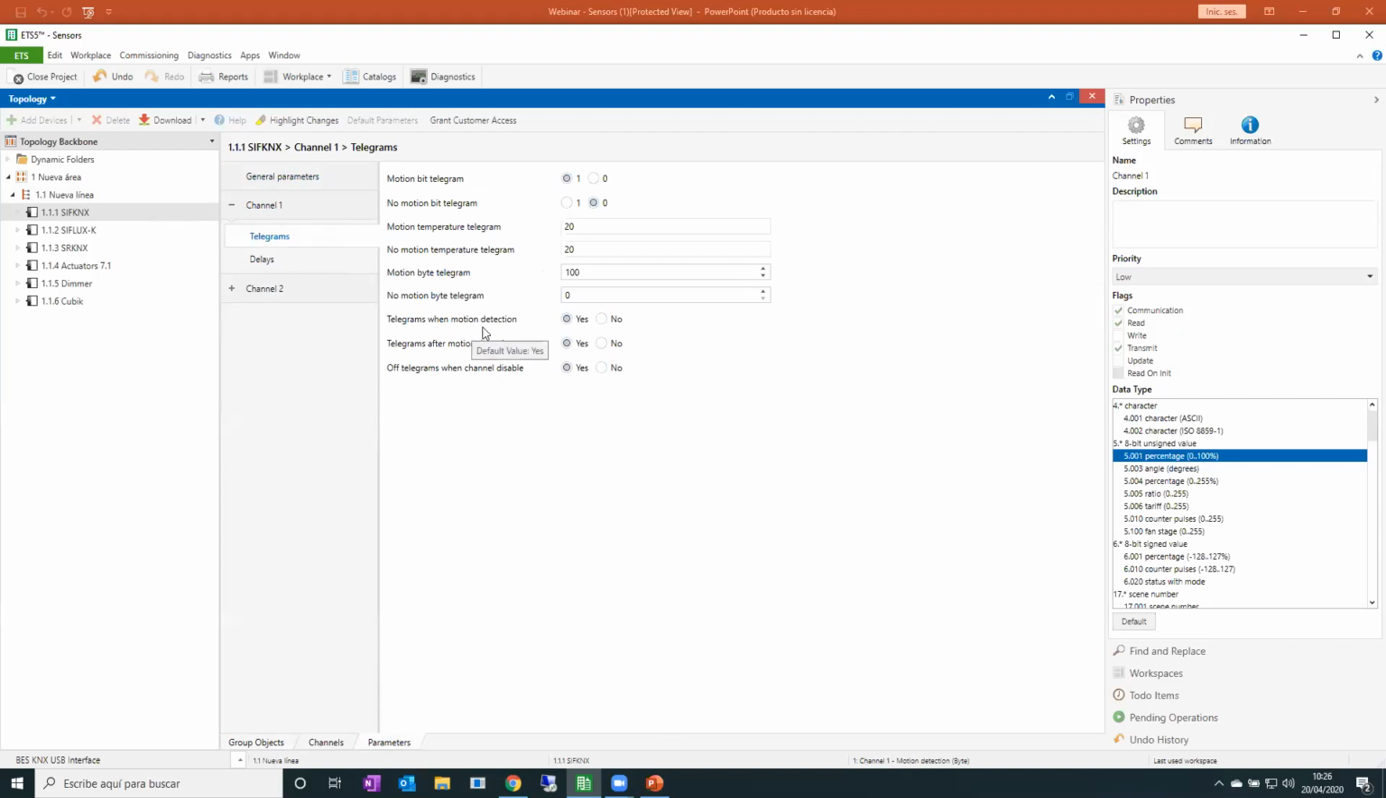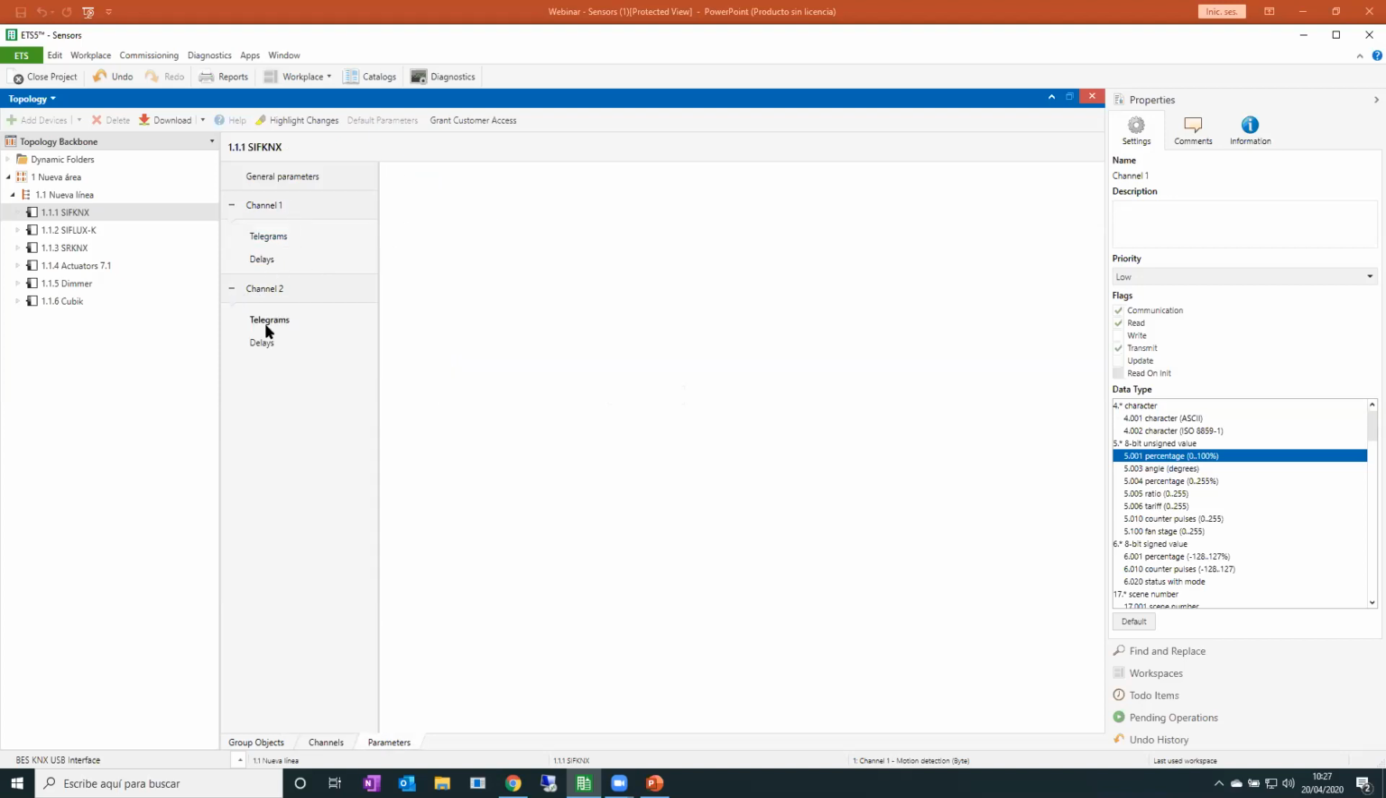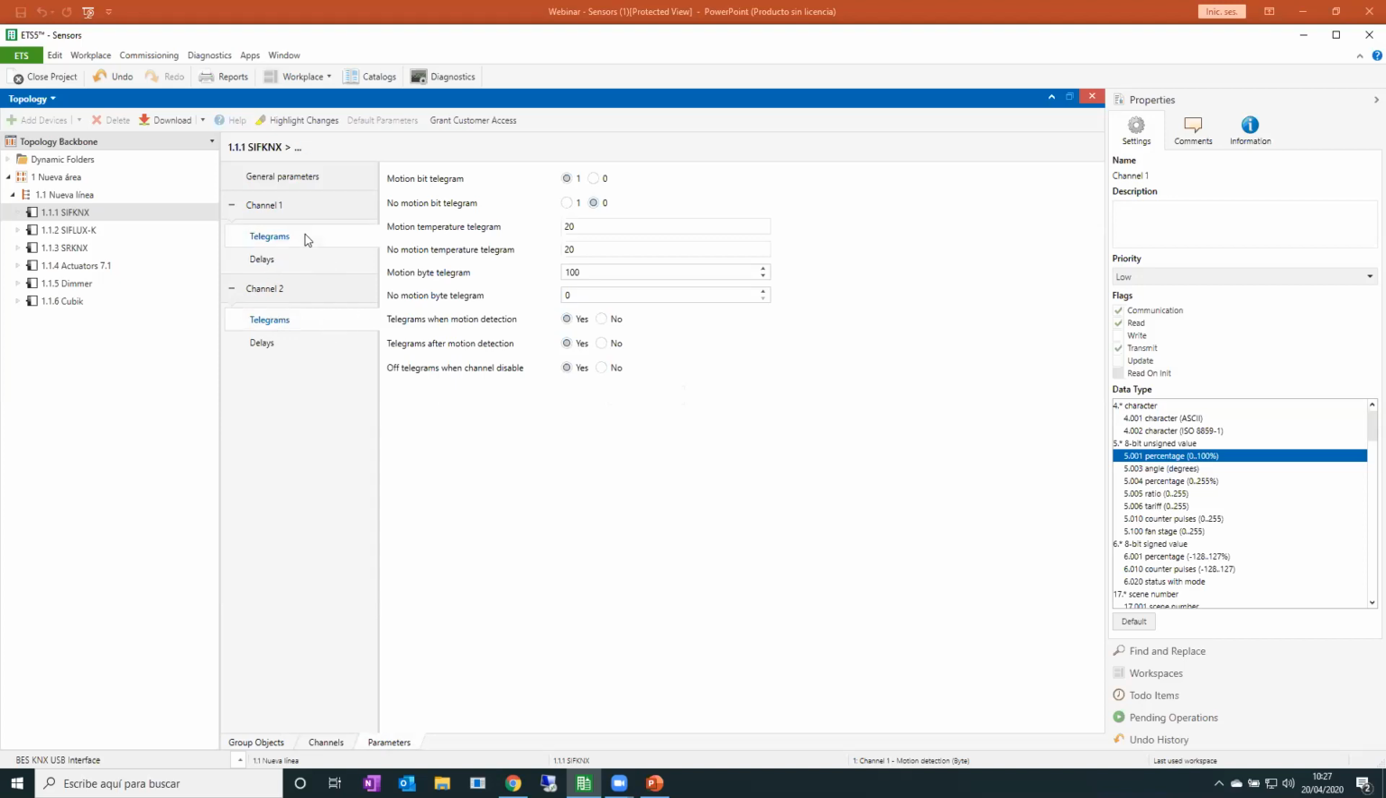Then you can choose to send telegrams when there is a motion detection, and to send telegrams after the motion detection, and that means when it stops detecting the movement. And you can also choose to send or not off telegrams when the channel is disabled. When you disable the channel, if you want to send an off telegram or not. These parameters are the same in both channels.